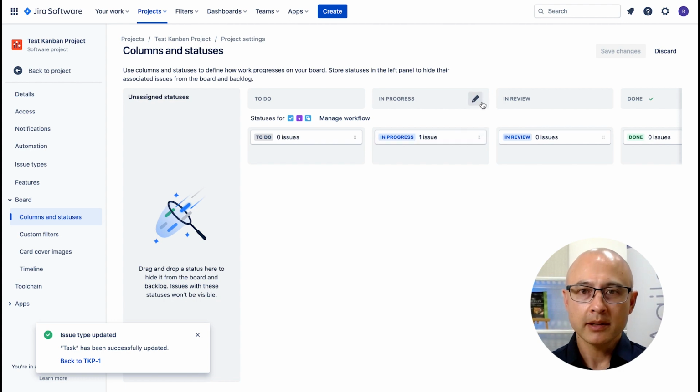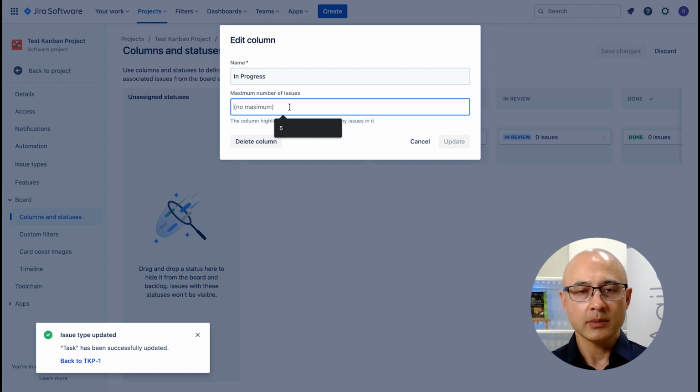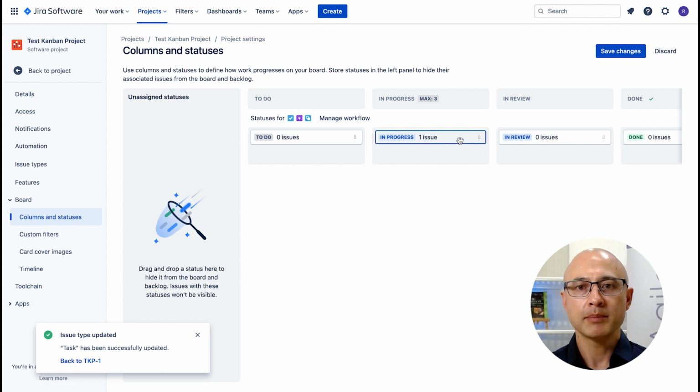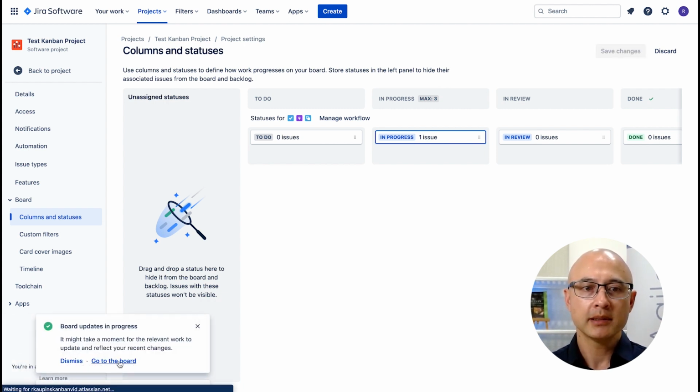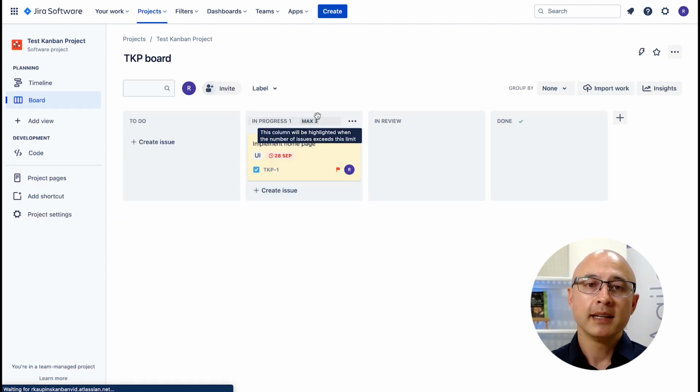And what we do is we just click on a column, let's say in progress here. And you'll see that underneath it says maximum number of issues. So what we can do here is we can set it to a number. Let's say I set the WIP limit to 3. Click update. You'll notice if you're using a company managed project, it's a little bit different, but you'll see the options in there. Okay, so I've now set the in progress column to have a WIP limit, a work in progress limit of 3. I save changes. Now we go back to the board. Okay, and now we can see that it says a max of 3 in this in progress column.